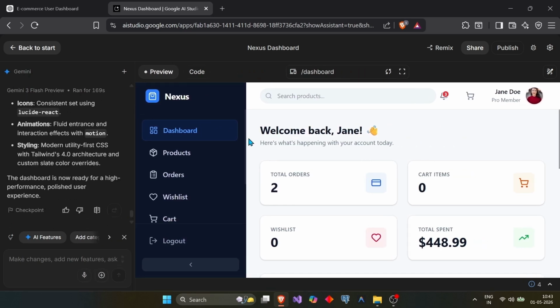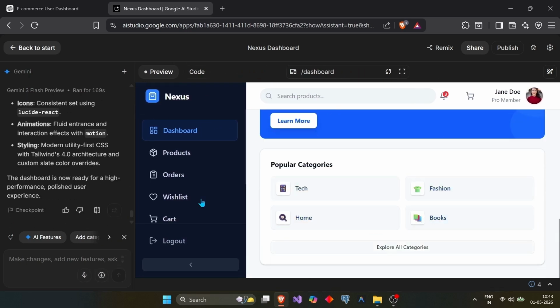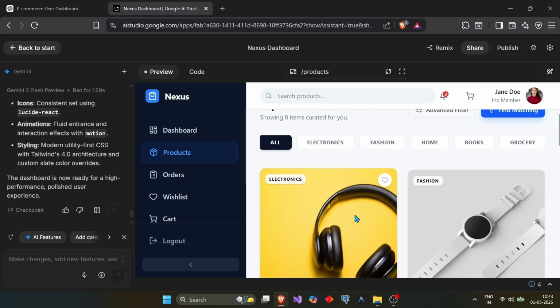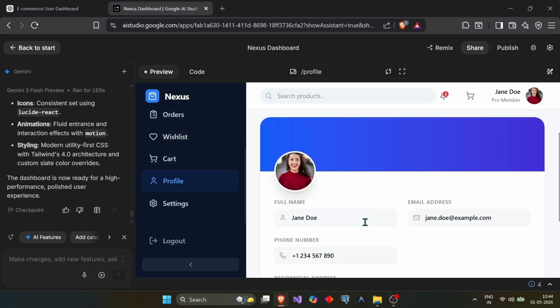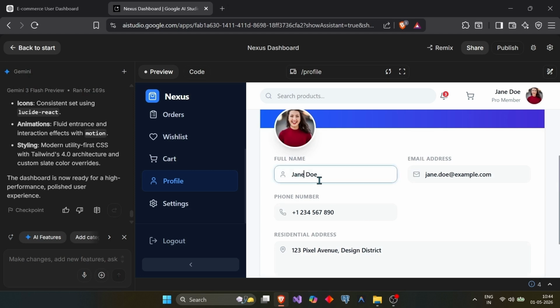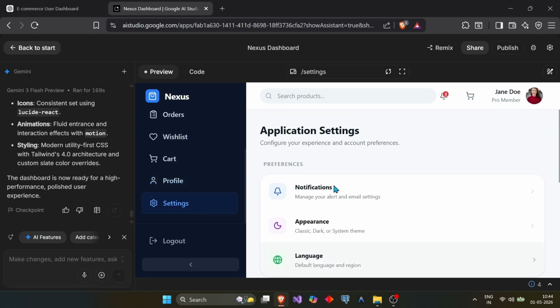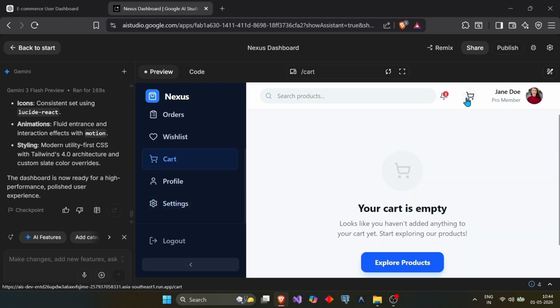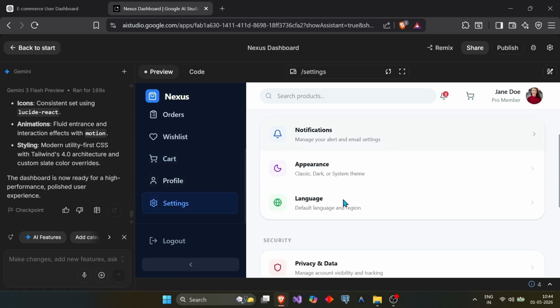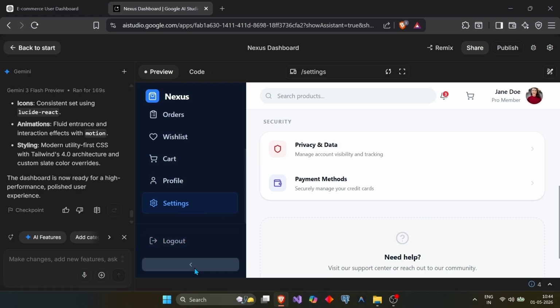Wow, how beautiful and professional it is. You can see it has multiple sections in the left sidebar such as dashboard, products, orders, wishlist and cart, and all of the sections are clickable. There is a profile section also where the user can edit their details, and there is a settings option as well. Multiple settings are given but they don't work for now. That's fine for now.